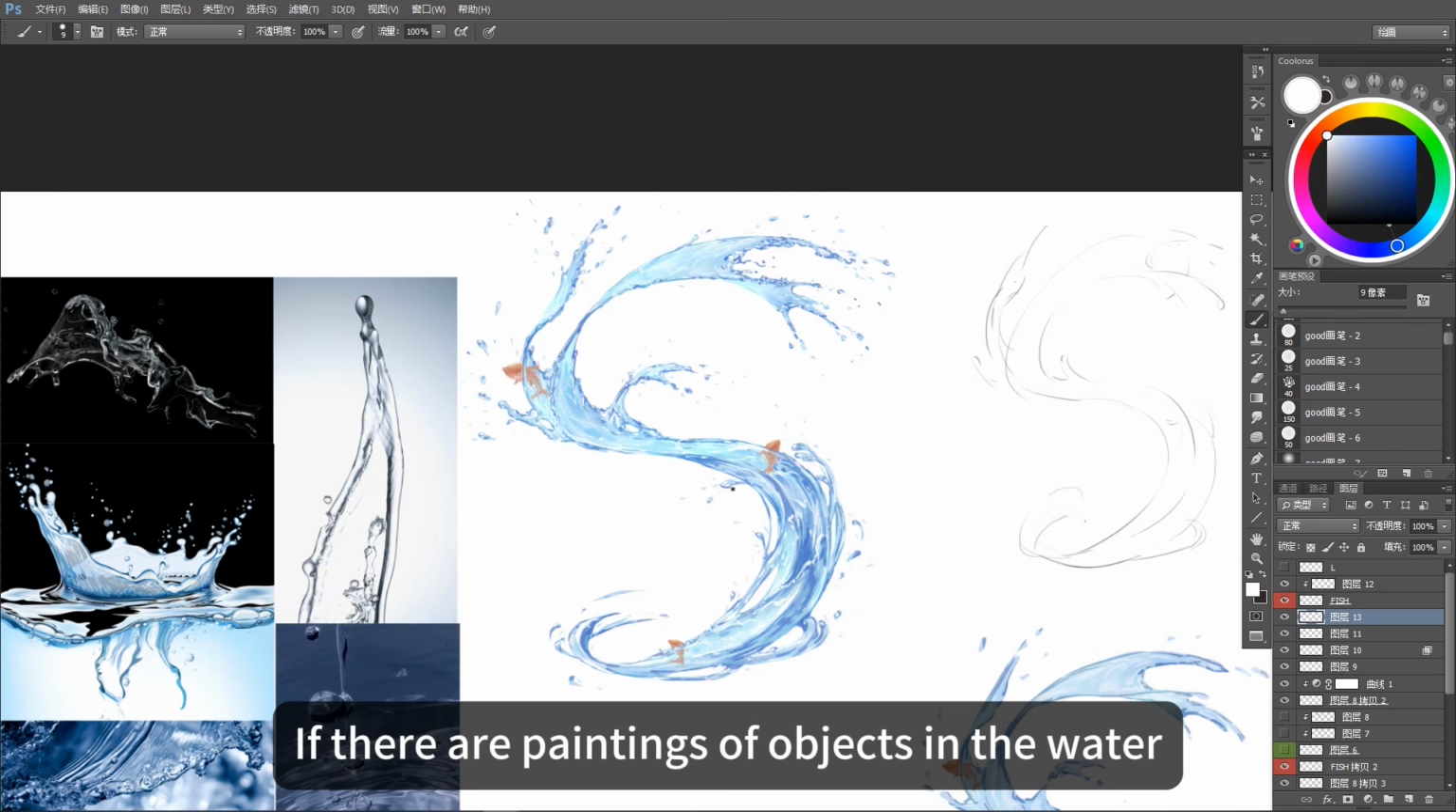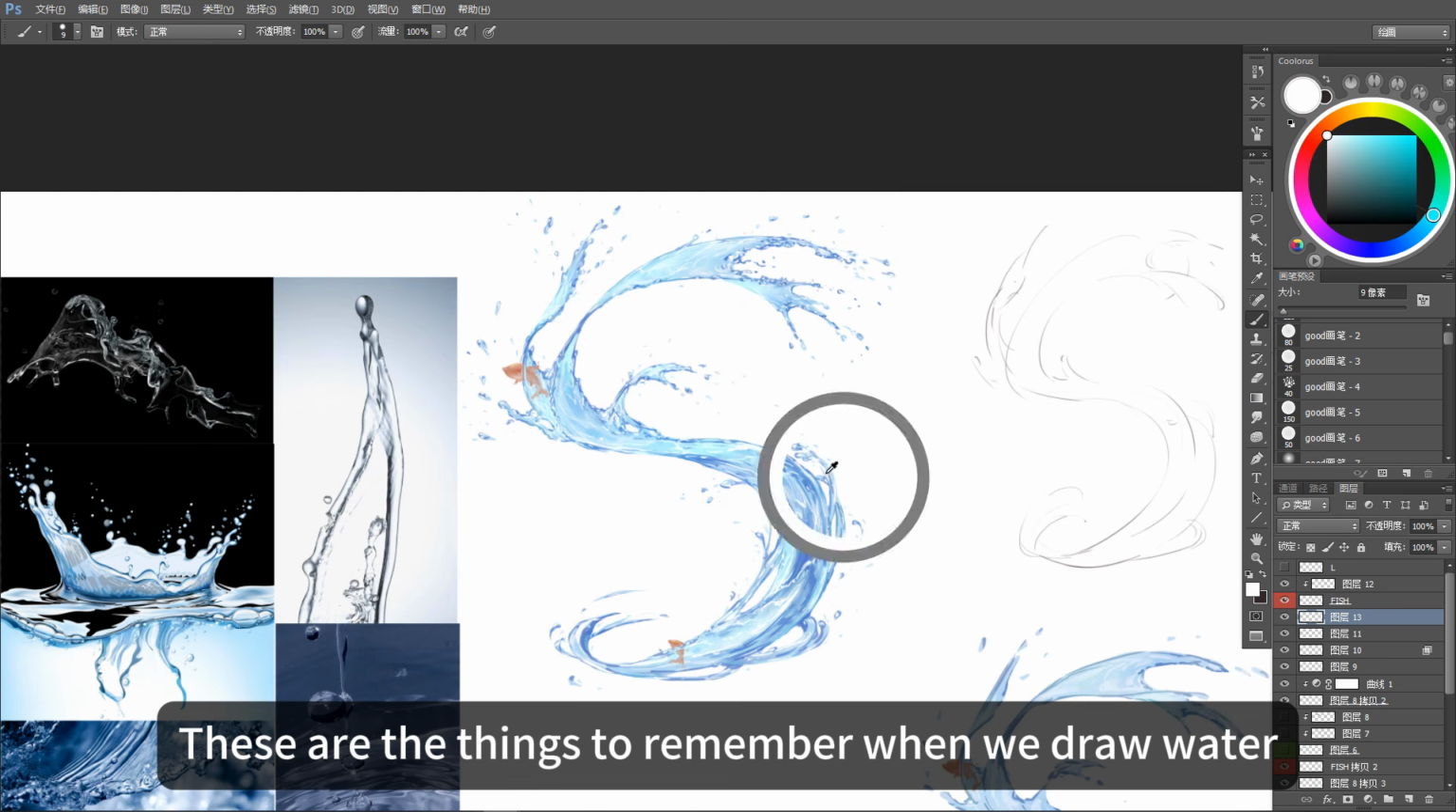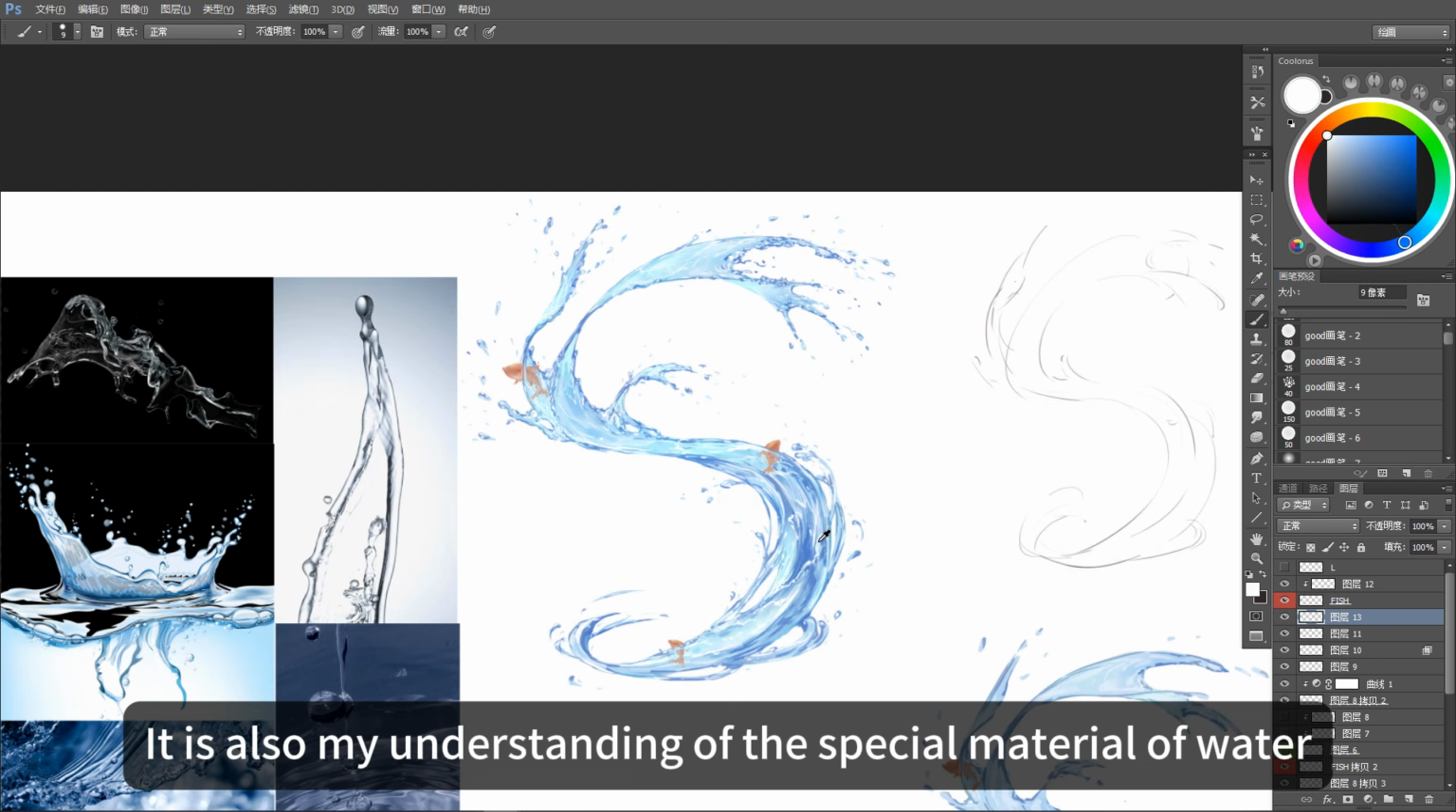If there are objects in the water, the refraction of water causes the objects to deform. These are the things to remember when we draw water. It is also my understanding of the special material of water.